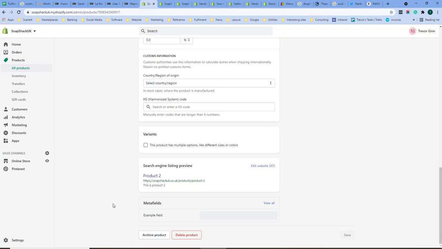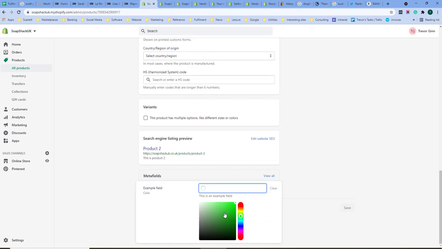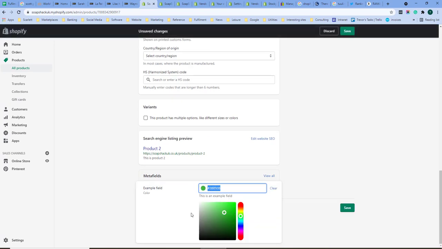With products, you have the option to add an unlimited number of meta fields. These are additional attributes which can be used to record information about the product. So I've created a field here called example field, which is a color. So you can select, that's the 6-letter hex code, or you can just type in green. And then it's automatically selected green there.